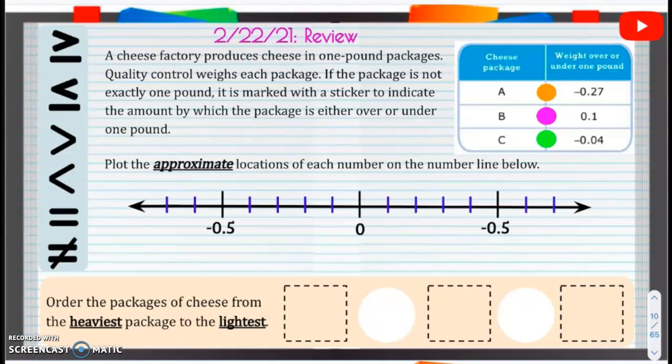All right, so we're gonna plot the approximate locations of each of the numbers on the number line below. We're gonna take a look here at the cheese package and the weight over or under the pound. Our pound will be in the middle, at about 0, our balancing point. Now this orange one here is at -0.27.